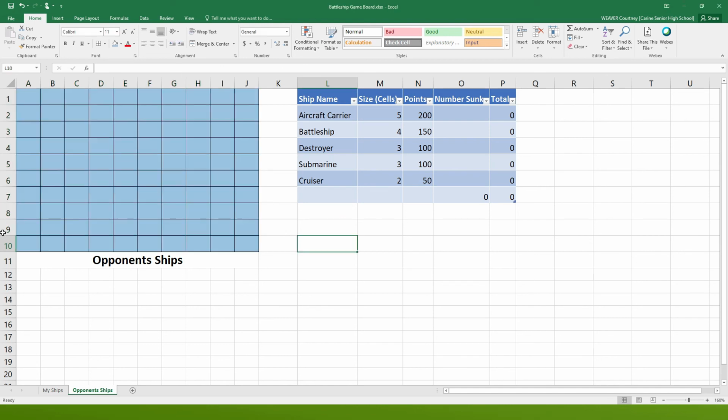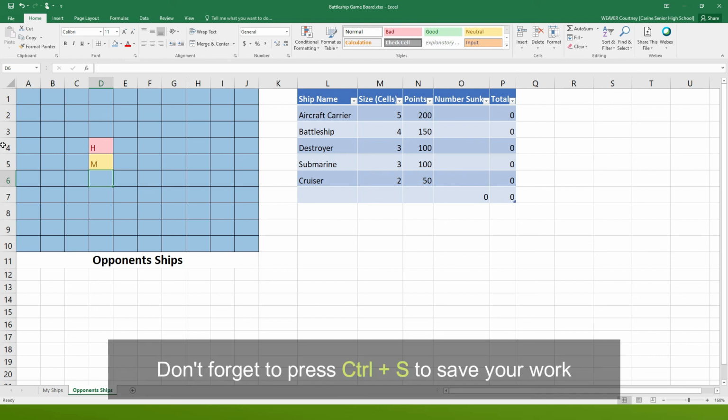So let's try that out. If I have a hit, it's red, beautiful. A miss, it's yellow, fantastic. So that is Excel, and a very brief introduction to how we're going to use it. Good luck and have fun playing a game of Battleships on your Battleship game that you have just created.